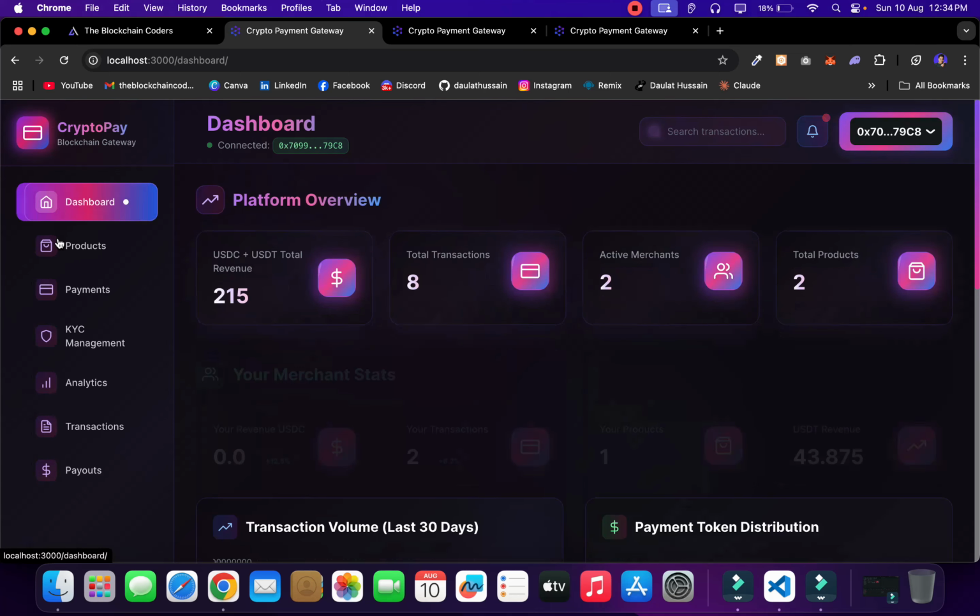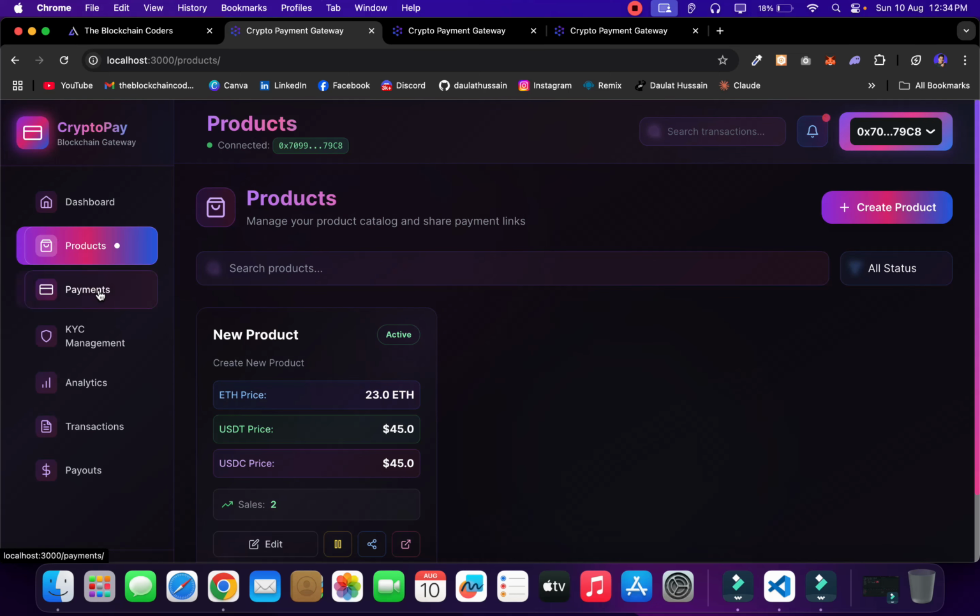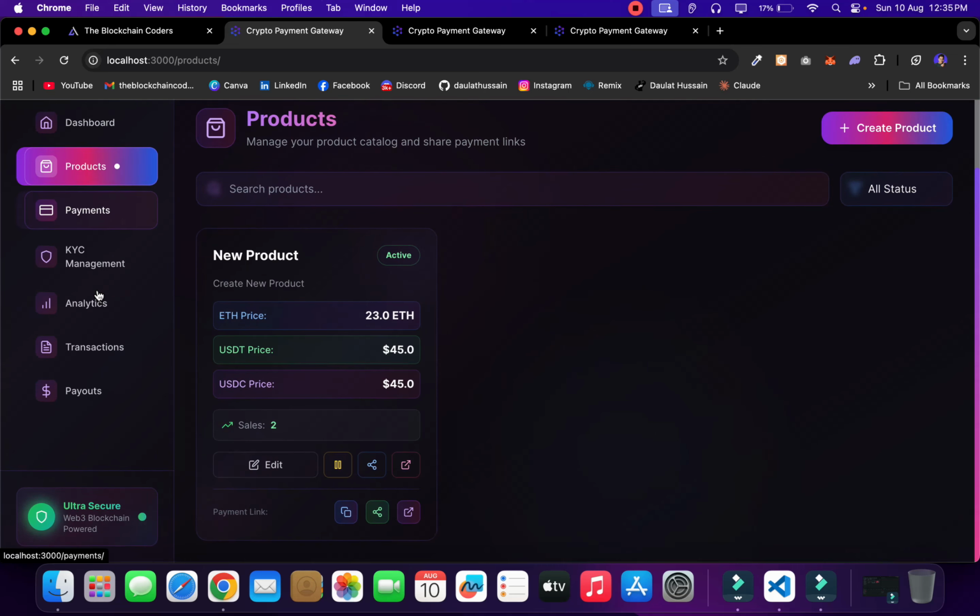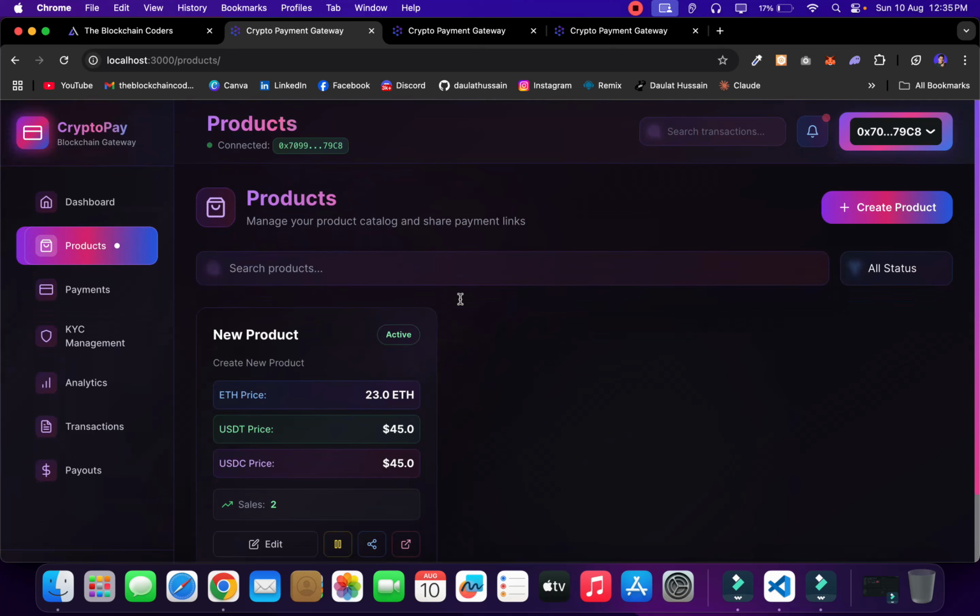It's really powerful to have your own crypto payment gateway. You can launch it and you can start taking payment from your users, from your clients, just like Stripe. And you can also launch it as a SaaS business model, which allows users to simply create a product and receive the payment. So it's really powerful.